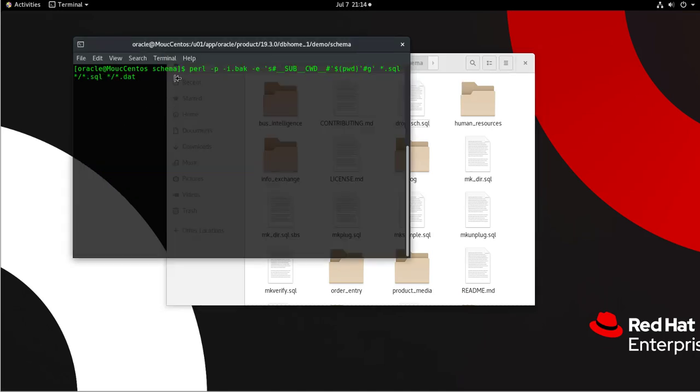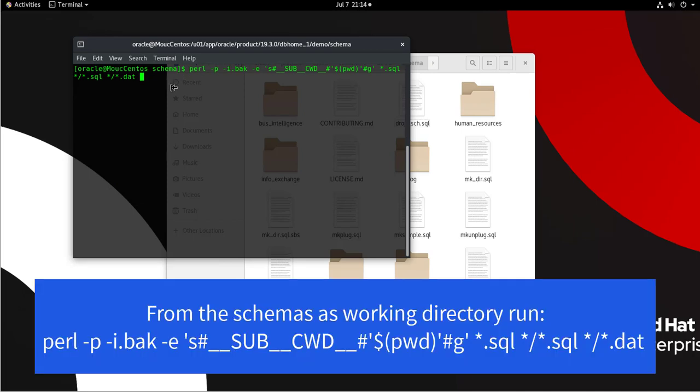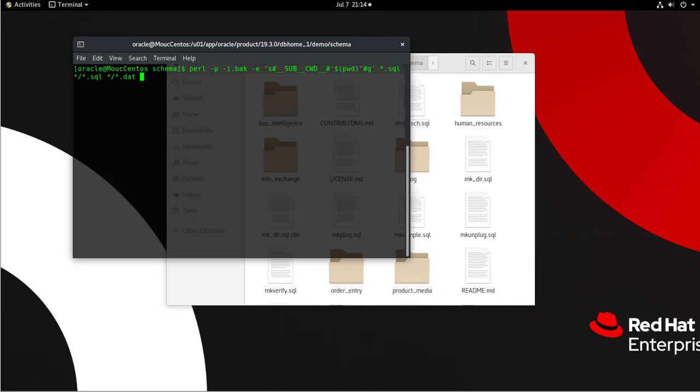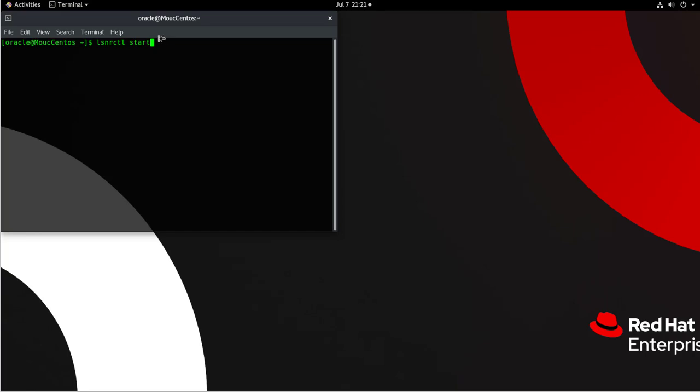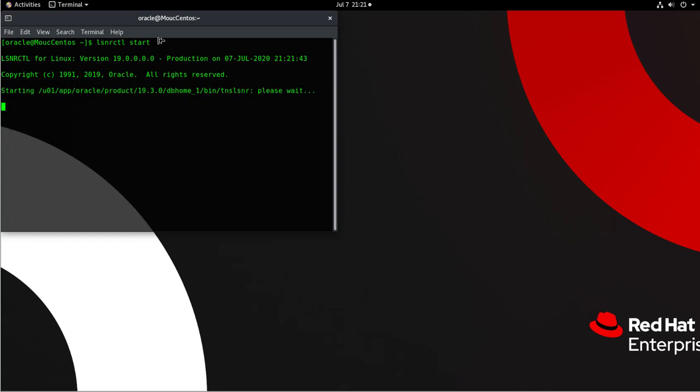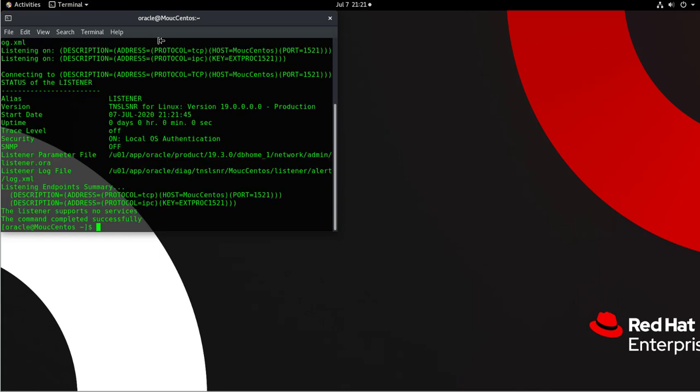Now we are going to run this Perl script to make some modifications to our folders and files before we do the installation. We are going to get into SQL*Plus and run our installation. I'm going to replace the system password with my actual password before I run the script. We are going to launch the listener for the database, and then we are going to SQL into our system.